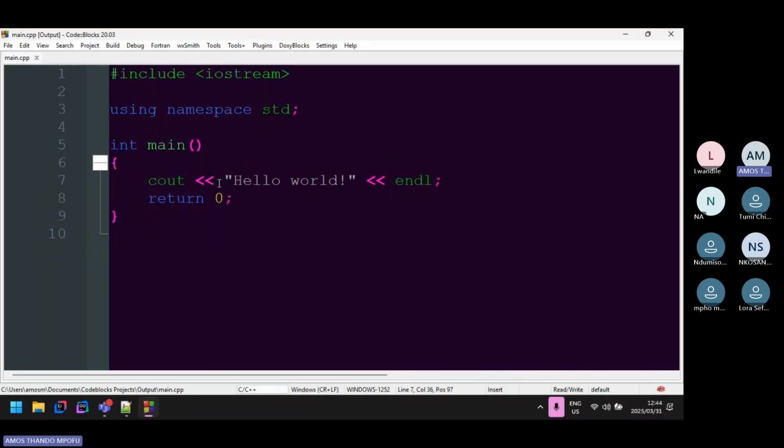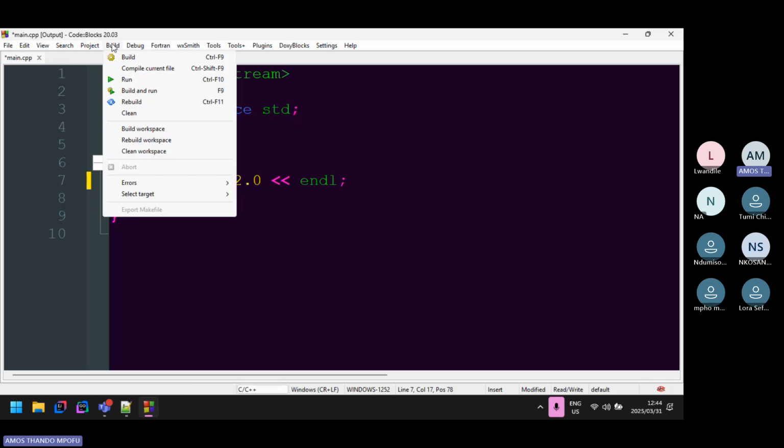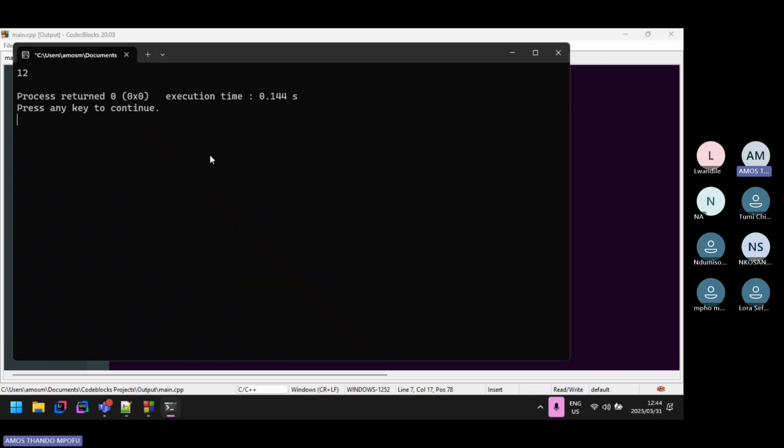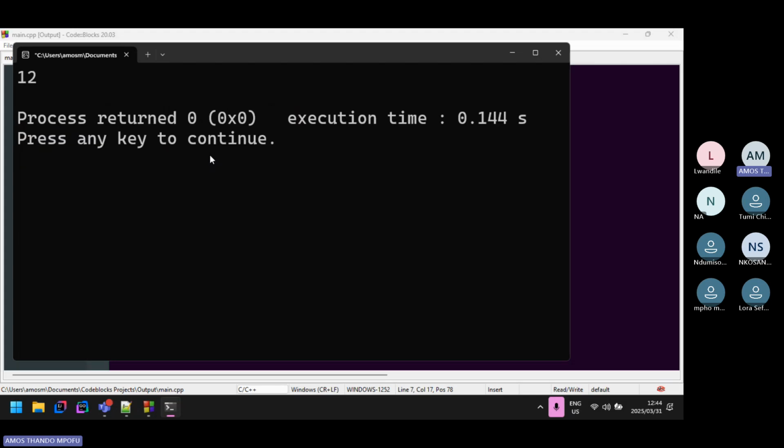So like I said, you can use literals to display to the output, or variables. For example, you can literally display the number 12.0. Then if I build and run this, it's going to output 12 on the terminal. So that's cout. That's how it works.